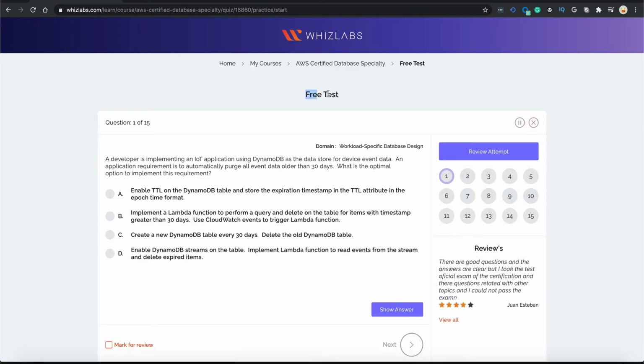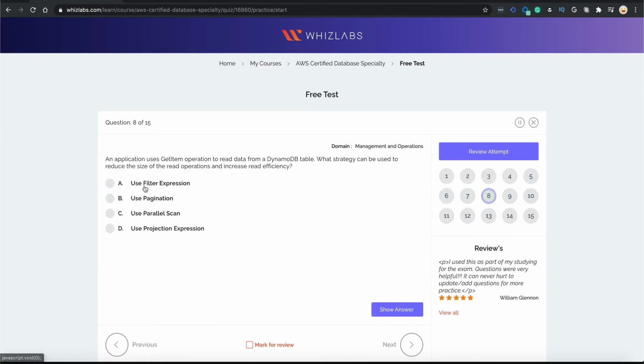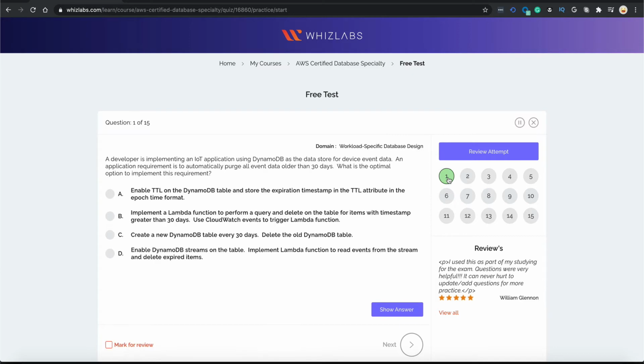This is our test console. You have your questions over here, your options down below. This grid of numbers lets you traverse through questions quickly. So suppose you want to go to question 8, you can do it simply by clicking number 8. You would normally have your timer running over here, but since we have started the quiz in practice mode, there is no time limit.